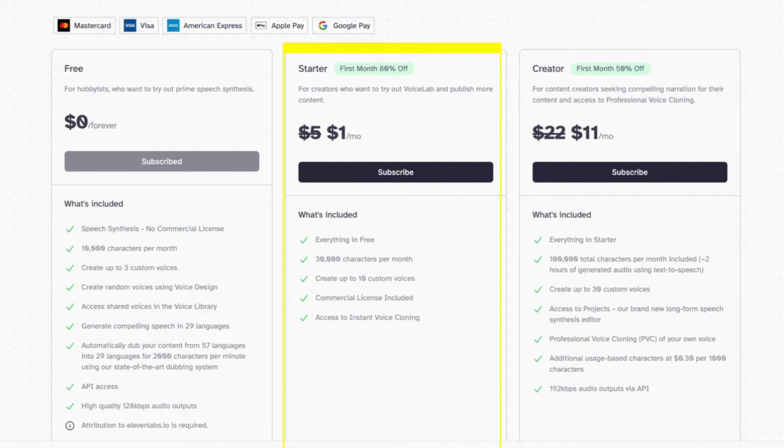The starter plan does include a commercial license, and the plan is really inexpensive. It only costs $1 for the first month and $5 per month after that. With the starter plan, you get 30,000 characters per month, commercial license is included, you can create up to 10 custom voices, plus you get access to instant voice cloning.